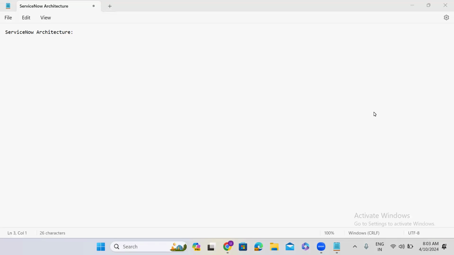So in today's session, we are going to understand about ServiceNow architecture, guys. Very first thing that we need to understand is, if you understand the ServiceNow architecture, you will be able to understand it better. A company will purchase the ServiceNow product from the ServiceNow company by paying some amount, and ServiceNow company will give some URLs.